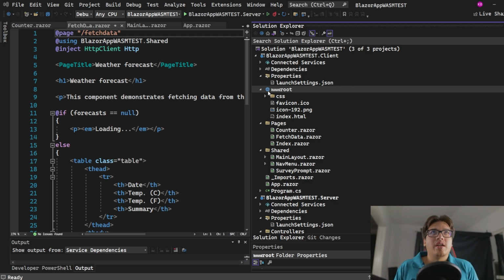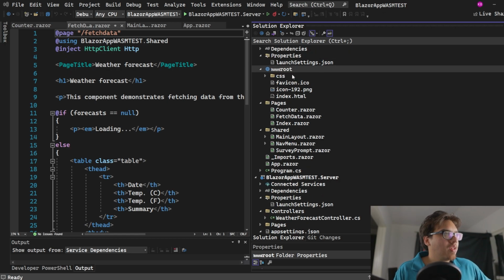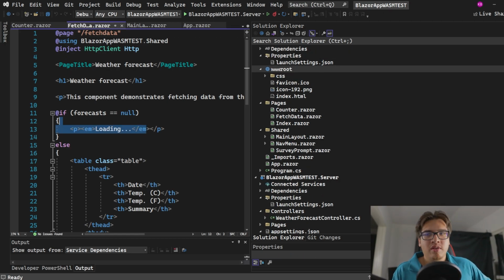So anything that's not a C# file, basically anything that isn't a Razor component, you can put it here if it has to do with the client side, essentially. If that is something you want the user to see, because it's going to be public. So people are going to have access to this as well.